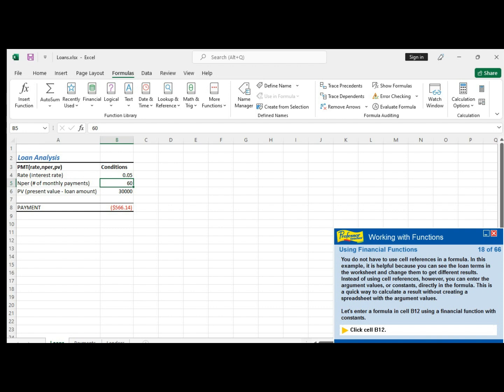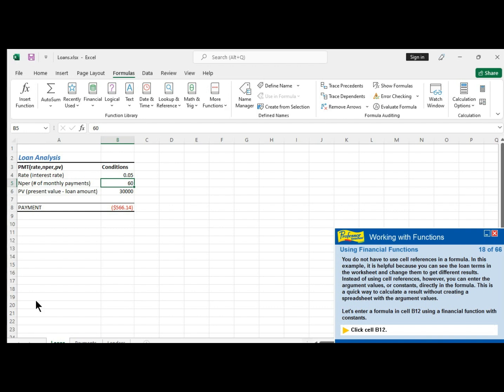You do not have to use cell references in a formula. In this example, it is helpful because you can see the loan terms in the worksheet and change them to get different results. Instead of using cell references, however, you can enter the argument values or constants directly in the formula. This is a quick way to calculate a result without creating a spreadsheet with the argument values. Let's enter a formula in cell B12 using a financial function with constants.